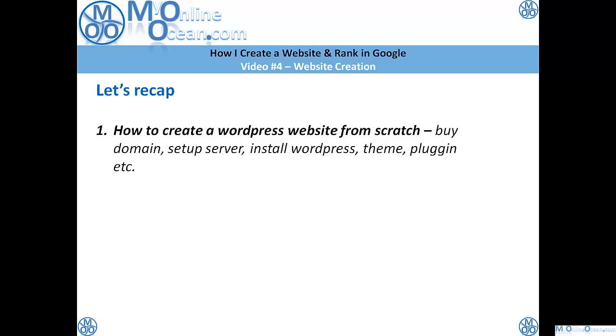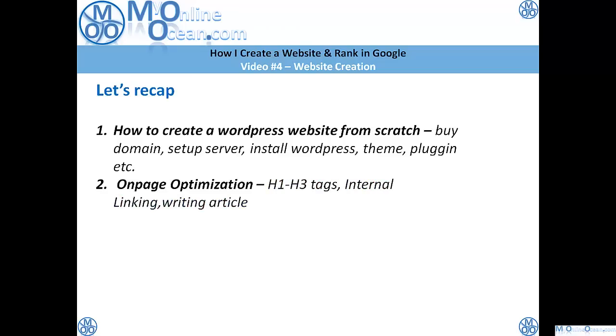The second lesson is on-page optimization. This part I have demonstrated step by step how to do basic on-page optimization like H1, H2, and H3 tags. Alt title in images, internal linking, how to write your articles, and so on. So anytime if you want to write an article for your website, there are the factors that you should consider.